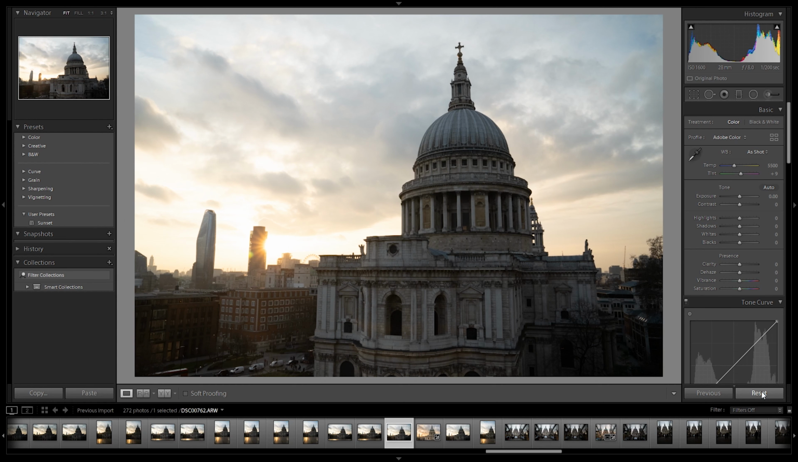So I've got a photo here. We're going to dive into Lightroom, do a quick edit on this photo. I'm going to show you how to turn that into a preset. So let's dive right in. I've got this nice photo of St. Paul's Cathedral in London. We're going to go ahead and do a little edit on it now and then turn that into a preset.